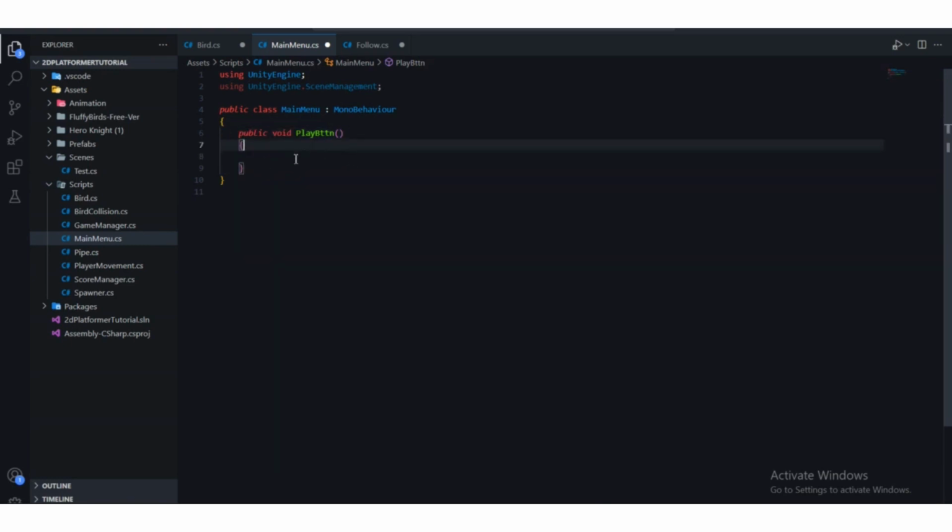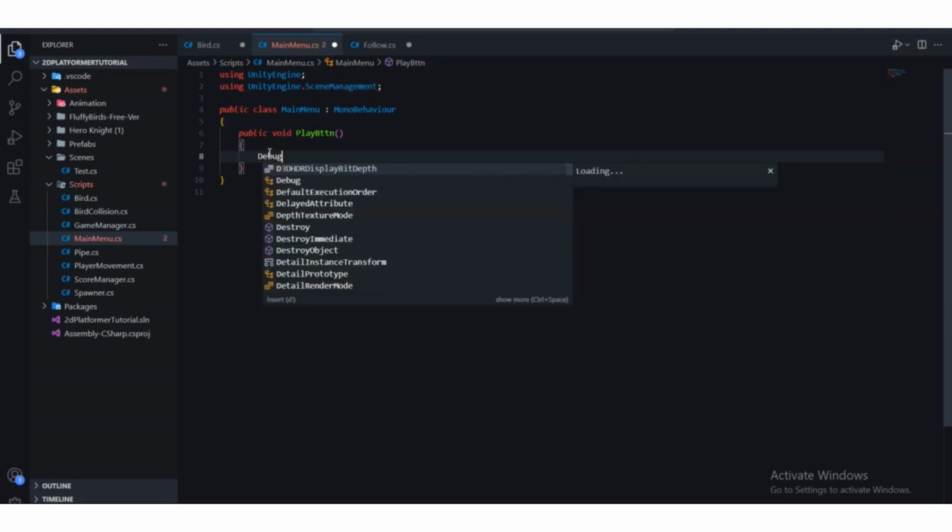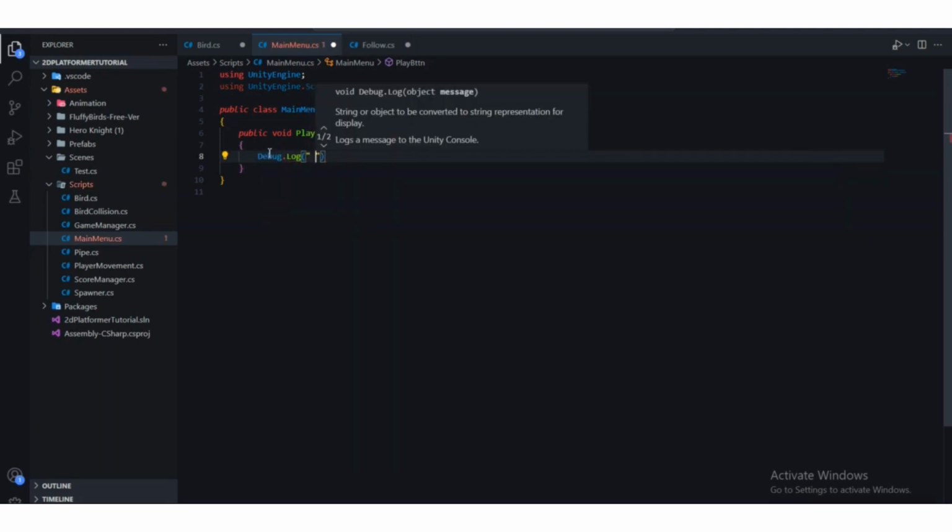Firstly, we're gonna check if it's working or not. So we have to type Debug.Log. We have to pass a string in this parenthesis. Let's say "go to gameplay", something like that. Okay, Ctrl+S on your keyboard.